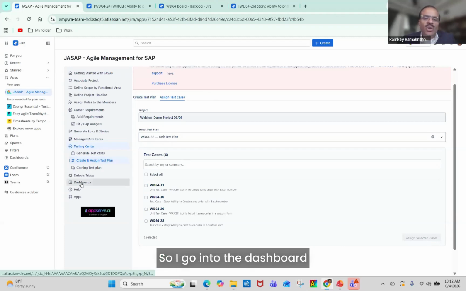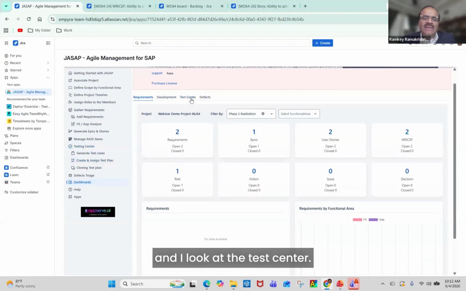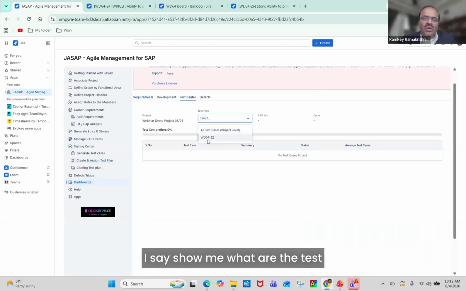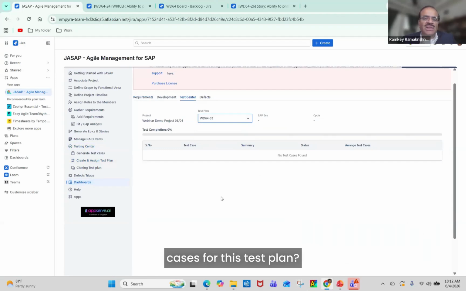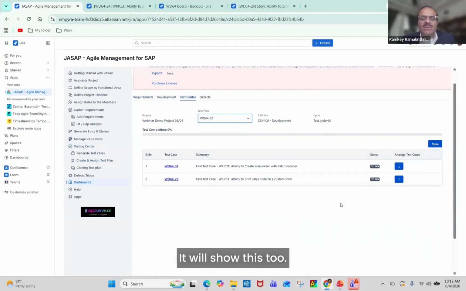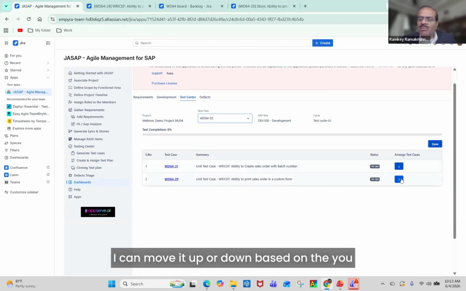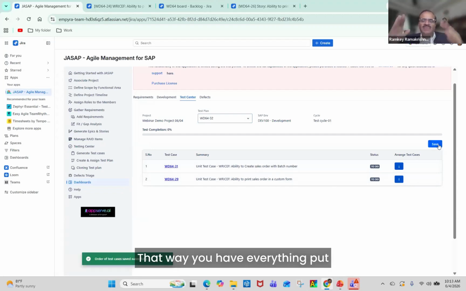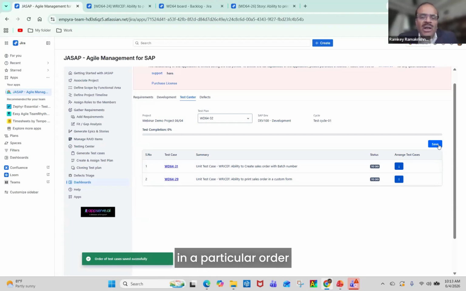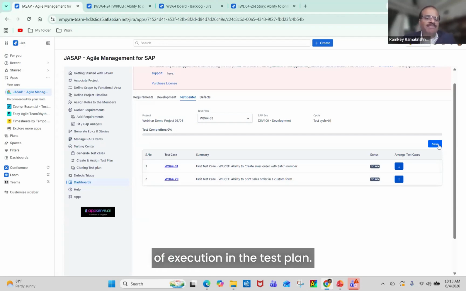So I go into the dashboard and I look at the Test Center. I say, show me what are the test cases for this test plan. It will show these two. Now I want to rearrange. I want to do printing sales order first or creating of sales order second. I can move it up or down based on how I want to do that. I can change the order and then say save. That way you have everything put in a particular order of execution in the test plan.